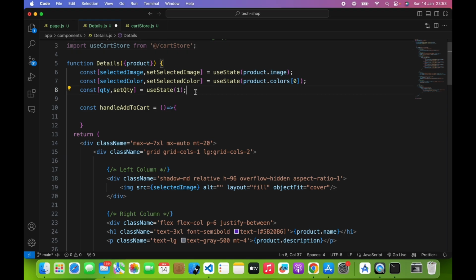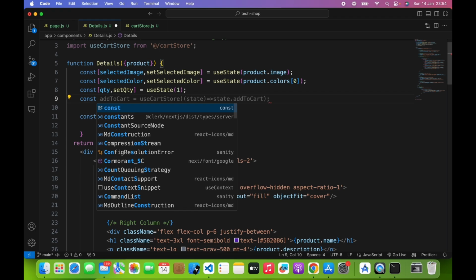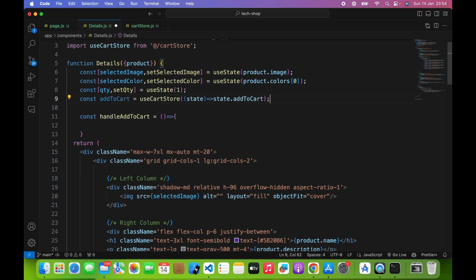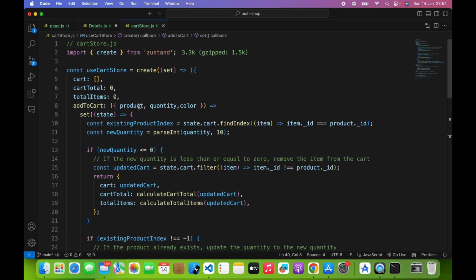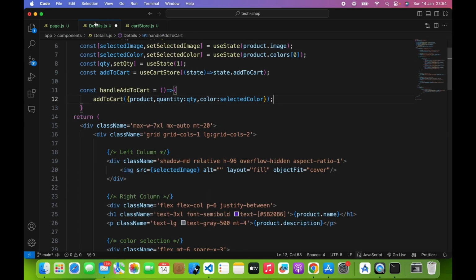Then we come here. From the cart store we need const addToCart from useCartStore. Then we take the state, then we say state.addToCart. We come here, then we say addToCart. We pass in the product, so it expects the product, quantity and color.